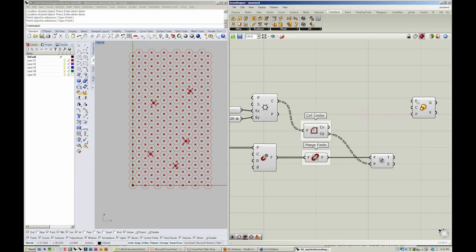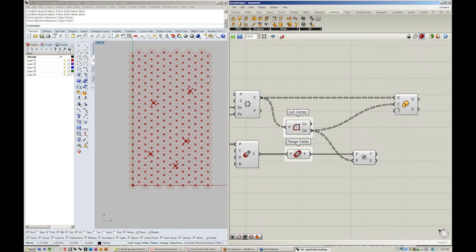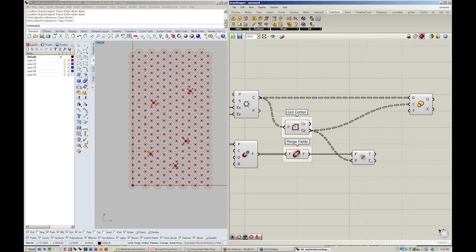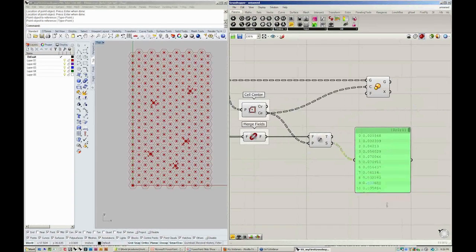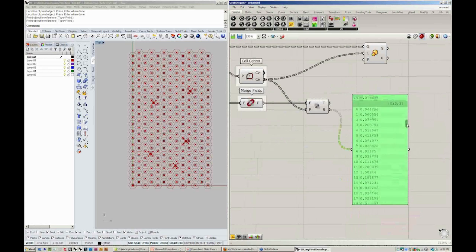You notice it asks, what would you like to scale? I'd like to scale my cell. It asks, what is the center? We know that this is our center here. All of them are scaling by 0.5. But what we'd like to do is scale them using our strength here. But if we drop in a panel really quick, we'll see that the values here might not make a lot of sense for scaling.